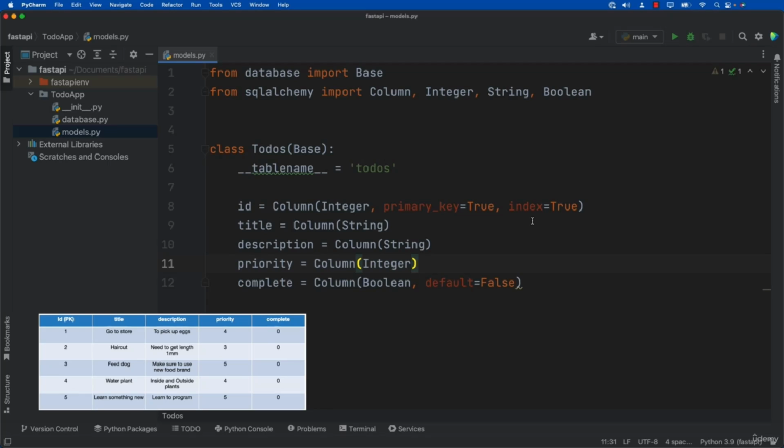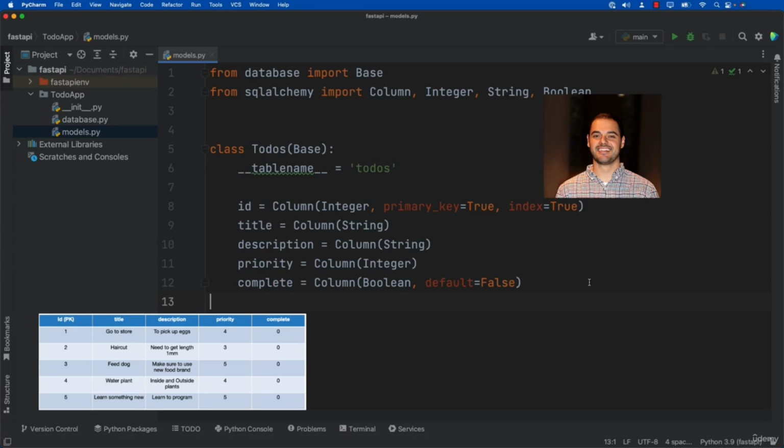All right, so with that, this wraps up everything we want for our models.py, which again is going to create our table of to-dos with each column, but we still don't have any records. So I'll see you in the next video where we dive in and continue adding to our database setup for our FastAPI to-do app application.